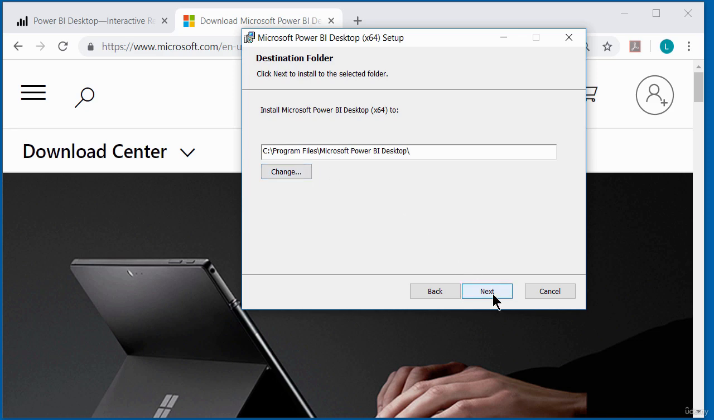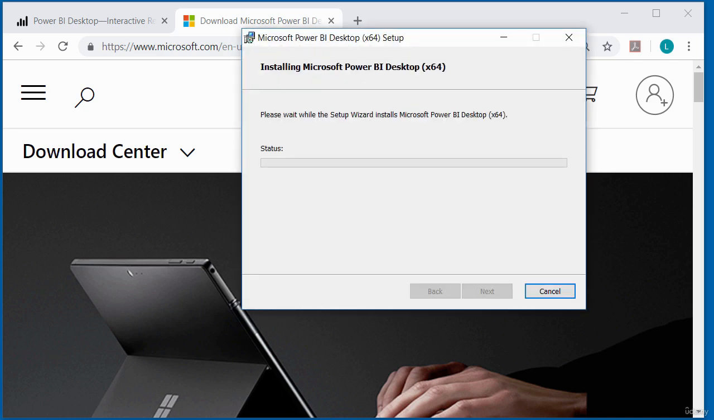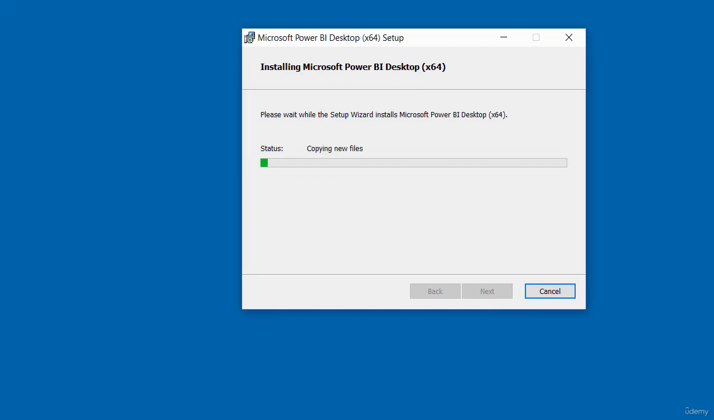I'm going to click next, and it's giving you an option here to create a desktop shortcut. If you don't want that, you can uncheck it, but I'm going to leave that checked because I want an icon on my desktop. And then I'm going to click on the install button here to begin the installation. The time it takes to install obviously depends on the type of computer you have and the resources on it. Some may be faster than others.